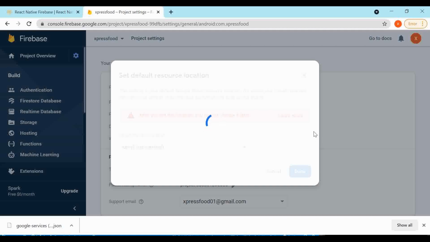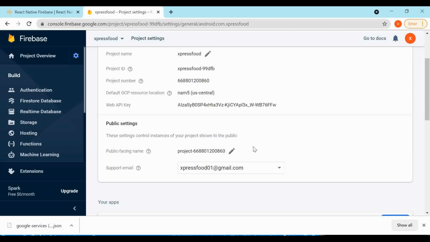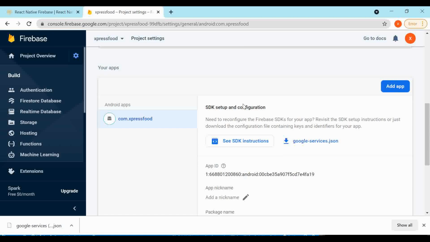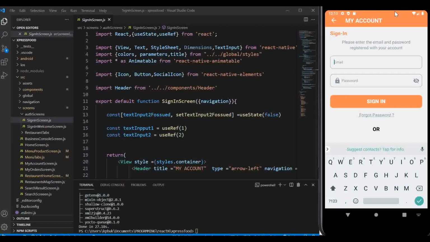It can take a bit of time because it has to create the project inside Google Cloud, but now it's complete. This is done, and so you should be able to begin implementing authentication, and your app should be able to communicate with Firebase right now. You can go back to your project.